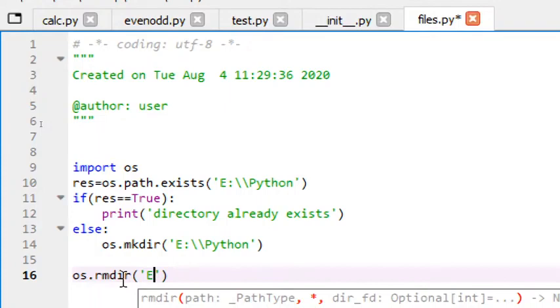So here you can see you are getting directory already exists, and no other message. But let me run this for the second time and show you. Now you are not going to get directory already exists, because after running, the directory is deleted. So for understanding, let me include a print statement: directory deleted.